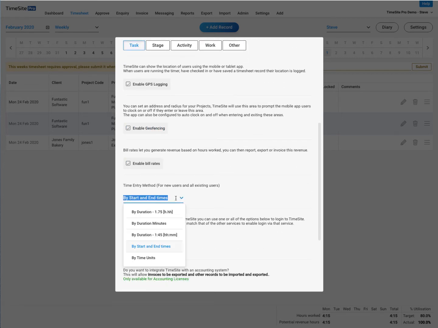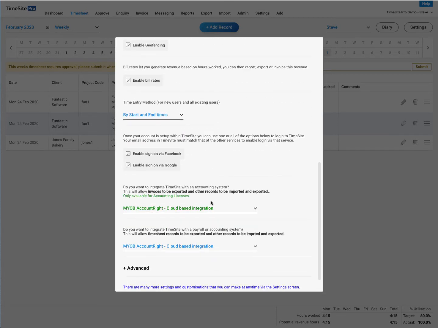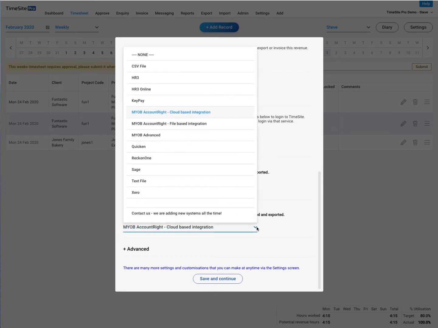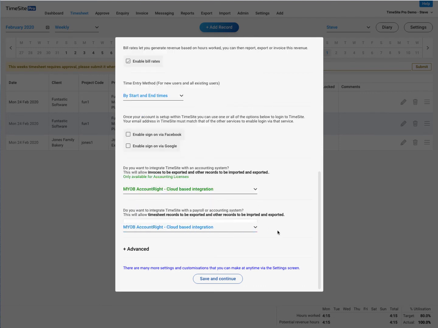We can change the way we want to enter time in our timesheet, so we might be using duration or start and end times or time units. I'm going to leave it at start and end times. TimeSite supports logins via Facebook and Google, and if you don't want your staff to use these login options, you can turn that feature off. TimeSite will integrate with different payroll and accounting systems, and you can change that selection here in this screen. The moment it's set to MYOB AccountRight.